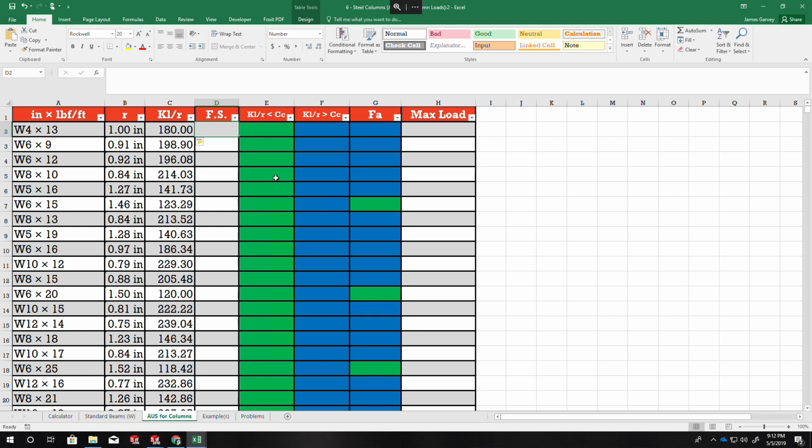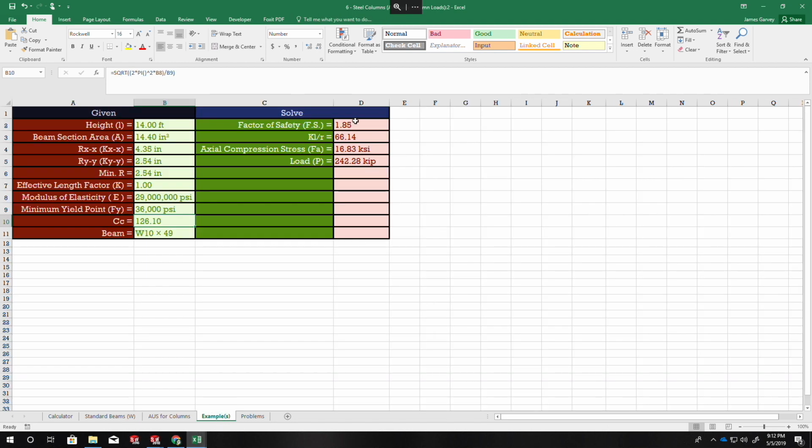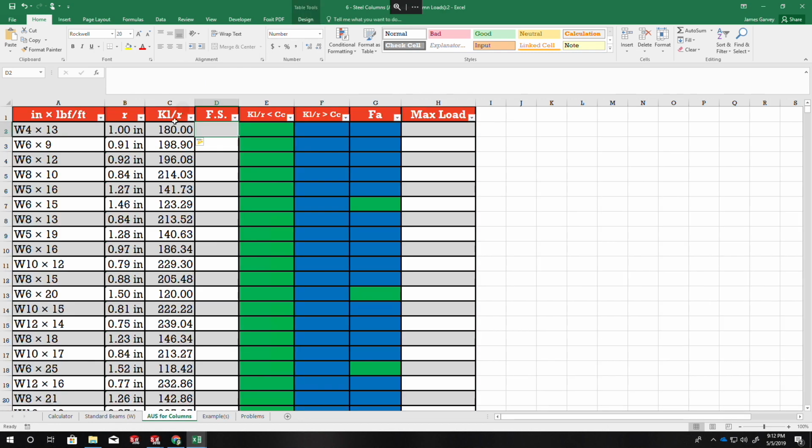So we've already done the equation for factor of safety. Let's copy that and modify it to what we need. So our B10 was CC and D3 was our KLR. So we'll copy that, come back to our table, and I'll just paste that in. So D3 was KLR, B10 was CC, KLR, CC. Press enter. Alright, that's good.